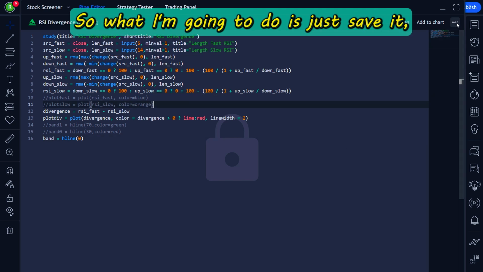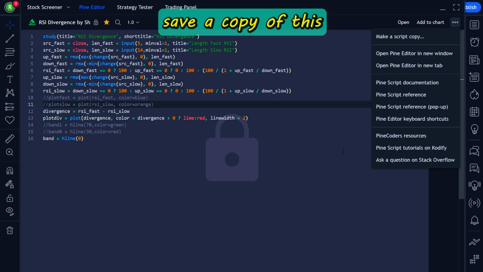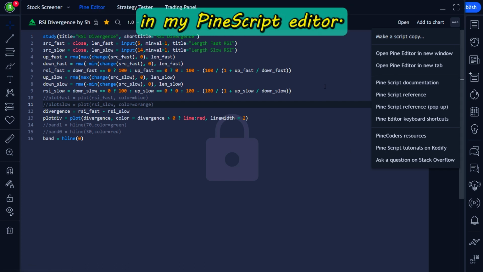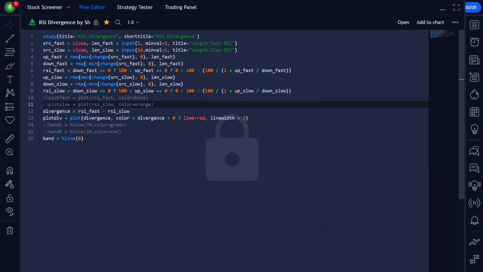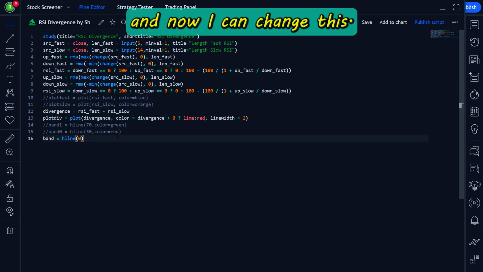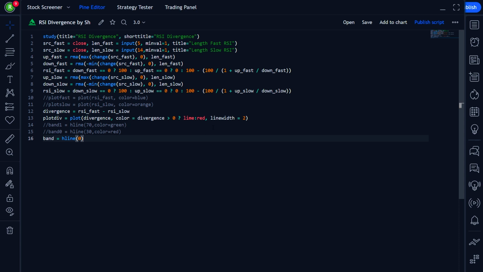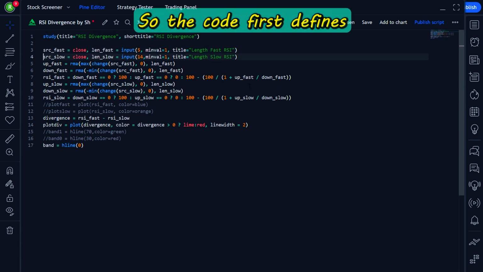So what I'm going to do is just save a copy of this in my PineScript editor. So you just click on this, make a script copy, save, and now I can change this, because I'm going to put a few comments here before explaining this code, so I needed to make this copy.